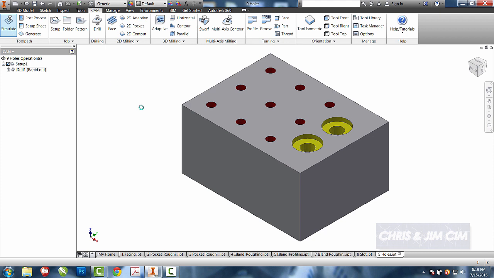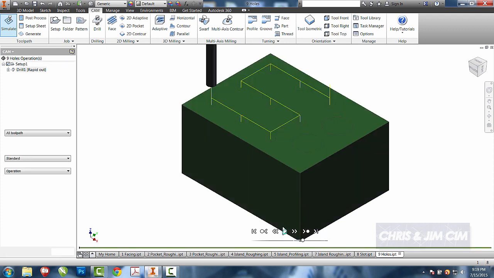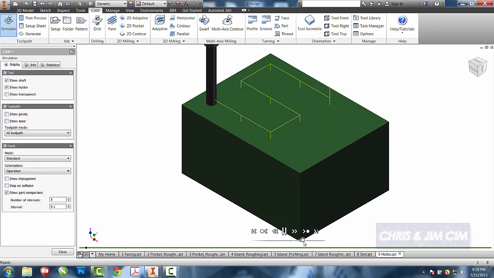If we come to our simulate tab, you should now see, in the same order that the toolpath was in just a minute ago, it's going to do each one at a time in that S shape. We'll go ahead and speed it up. Drill, drill, drill, drill.